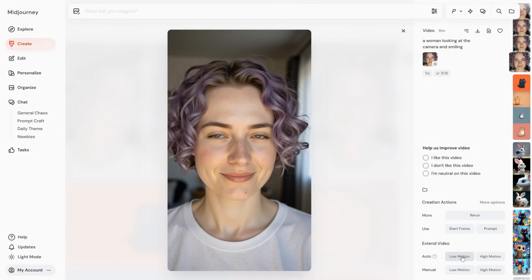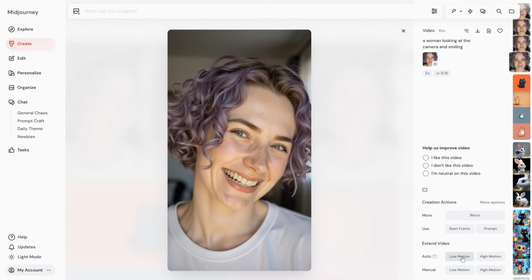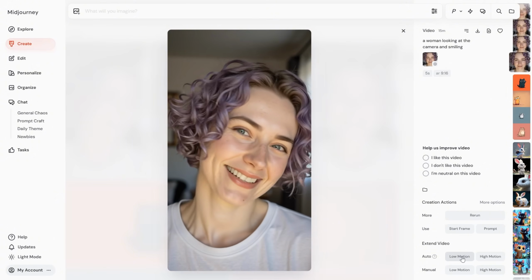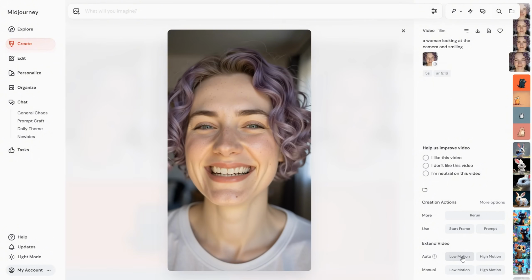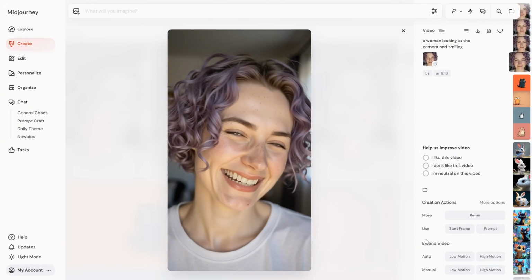You can extend the video by another 4 seconds, up to 4 times. Use low motion for subtle, nice motions, and high motion when you have an action scene or need a fast moment. You can also use low motion manual, and it will move slower but lets you describe the motion.